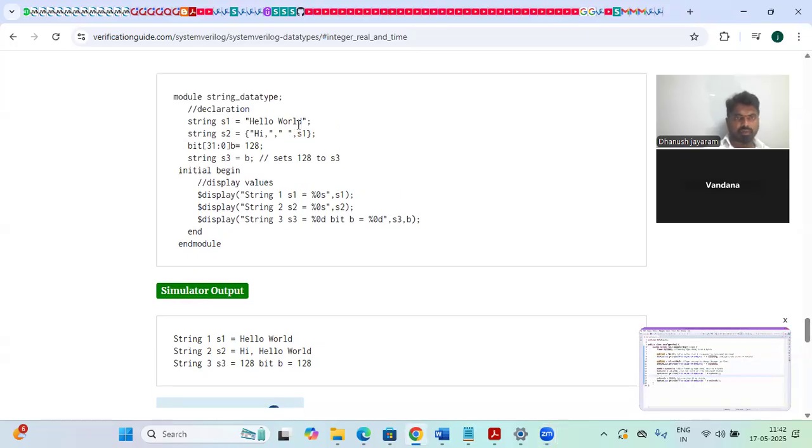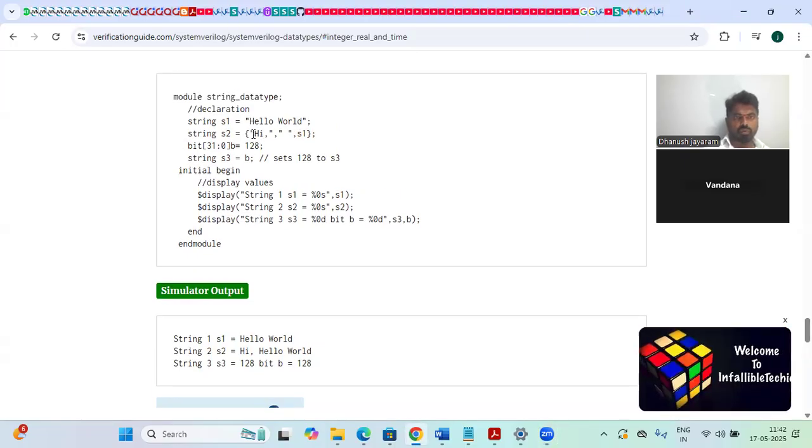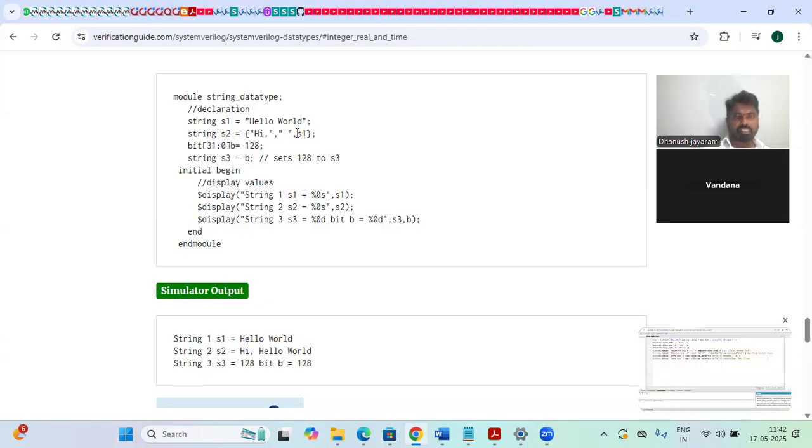See, string S1, hello world. S2, if you want to concatenate, this is called concatenation. If you want to use more than one, then in double quotation this is hi, again a comma, and then some text, comma, that's it, nothing else is there. Again he is calling S1, in S1 hello world is there. See, B is 128 there. String S3 is B.